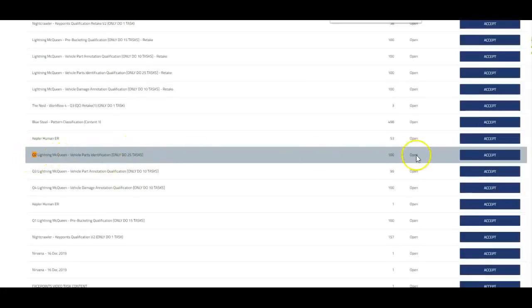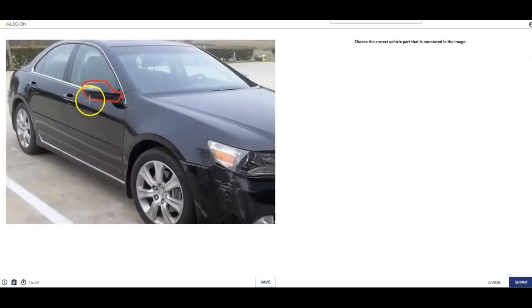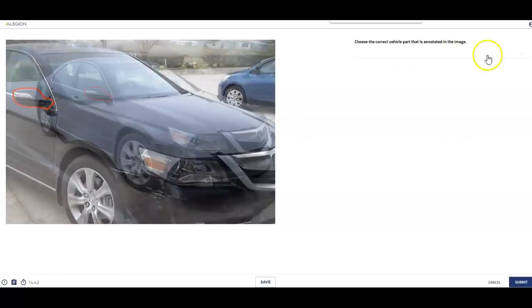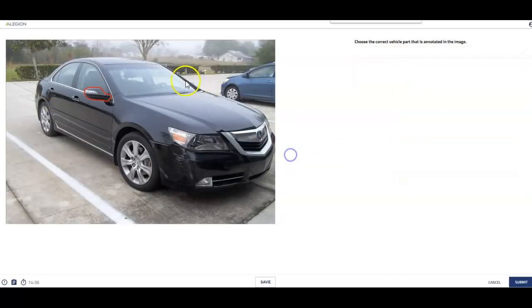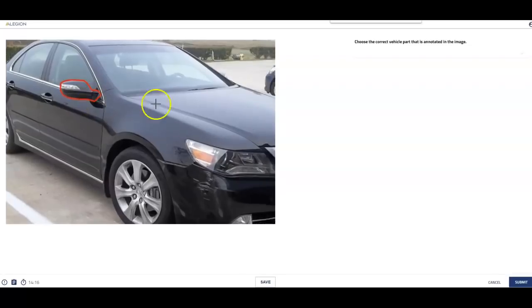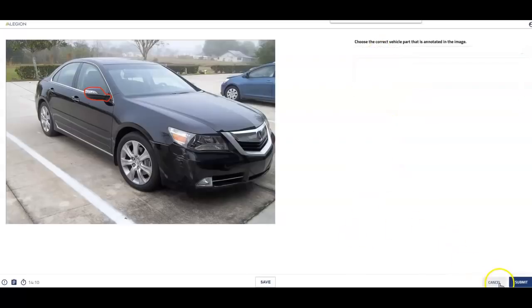So this is Q2. I click to accept the task. As you can see, there is already a part annotated and you just need to select from the drop down. Now, please take note, the right and left of the vehicle is from the vehicle's viewpoint, not from our viewpoint. Please make sure you get this right. Once you have seen what object has been annotated, you select the answer from the drop down, and once you have done, you just submit the task.